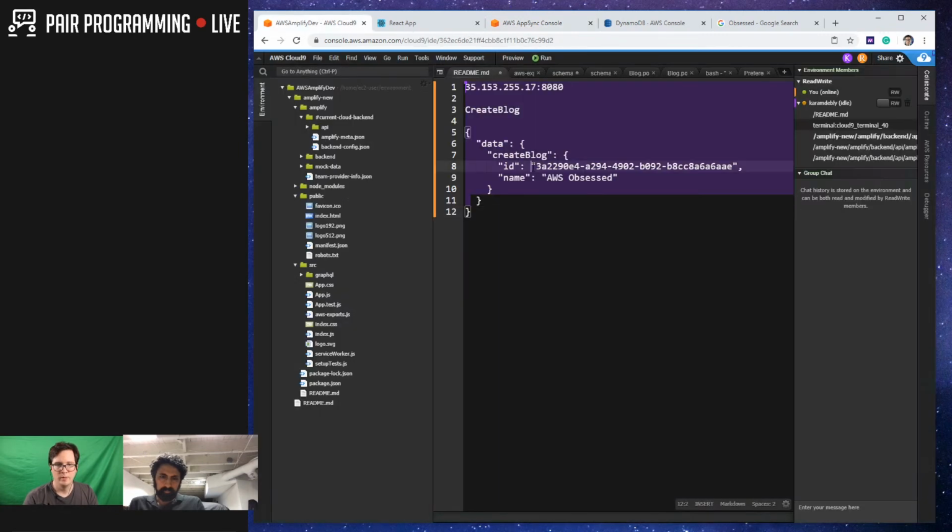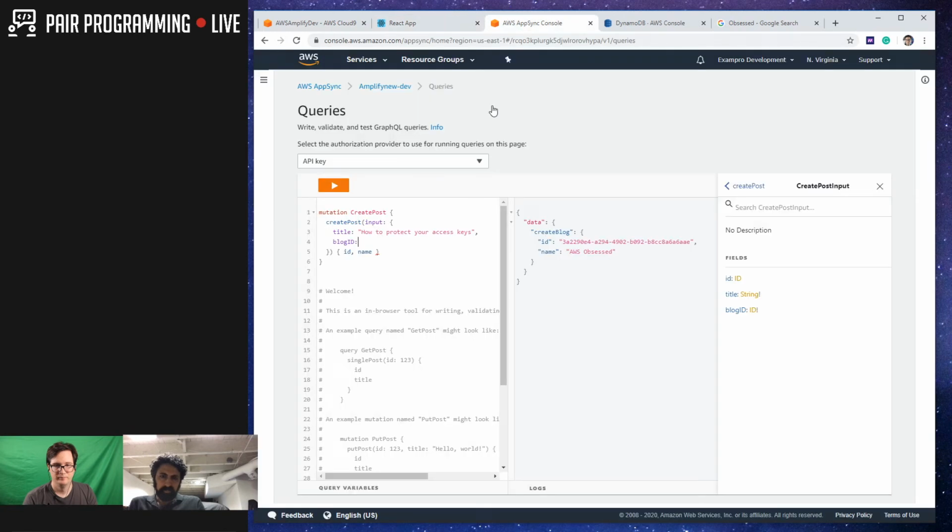I'm going to make my way back to the application here. I'm going to grab this ID, and we're going to copy that. Commas are optional in GraphQL if you're on a separate line. Oh, they're optional. Well, yeah.